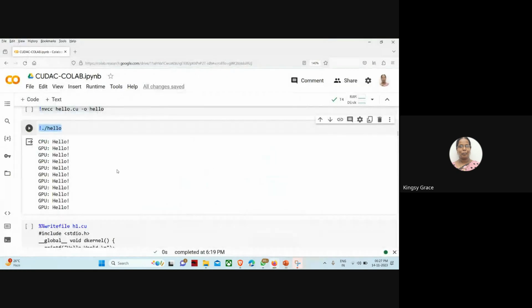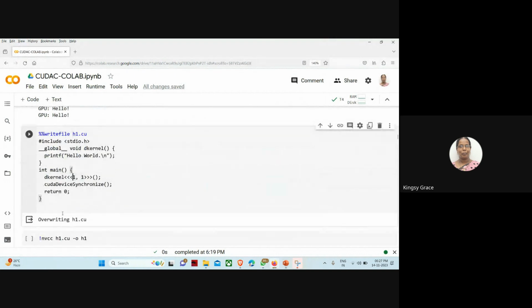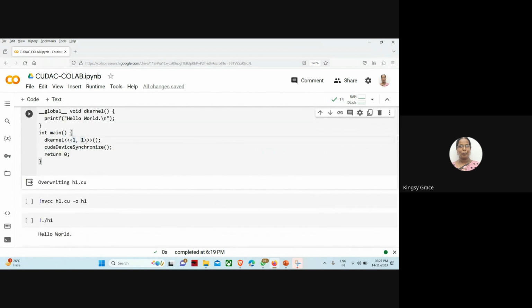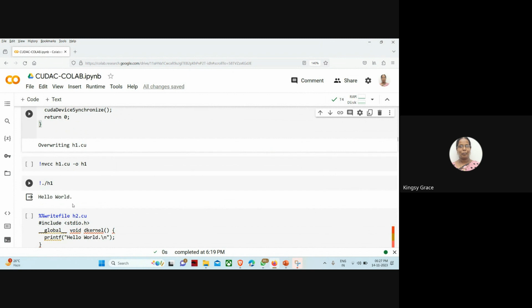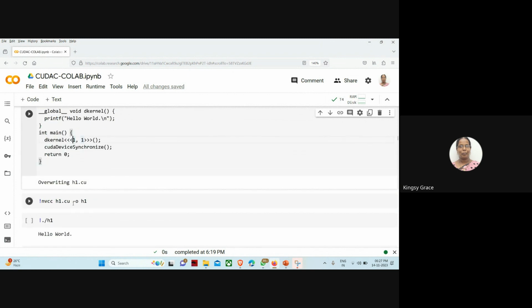Okay, so already I have executed this one, I think. Yeah, it's here. In this particular program, I have given only one single hello world statement in the kernel program. So only one block, only one thread, so this function is executed only one time, and I'll be getting hello world. There is no difference in this particular program between using CUDA device reset and CUDA device synchronize.